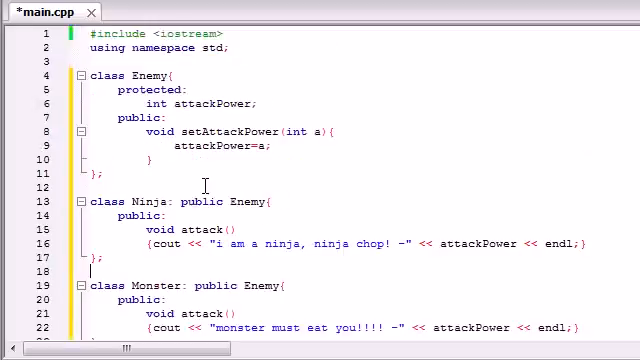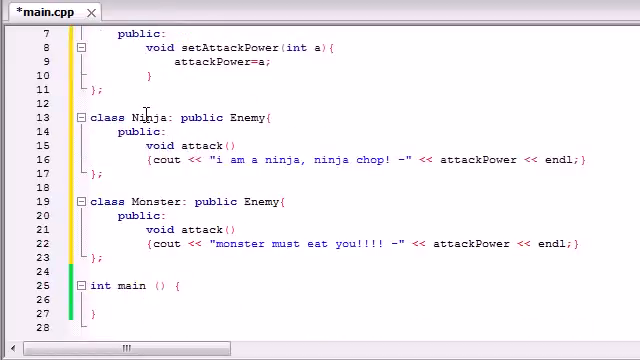So basically what we have here is three classes. We have an enemy class, which is common to all enemies, so all enemies are going to have an attack power. However, each specific enemy attacks in a specific way. A ninja is going to chop you, and a monster is going to eat you. So let's go ahead and start coding and making all these objects.